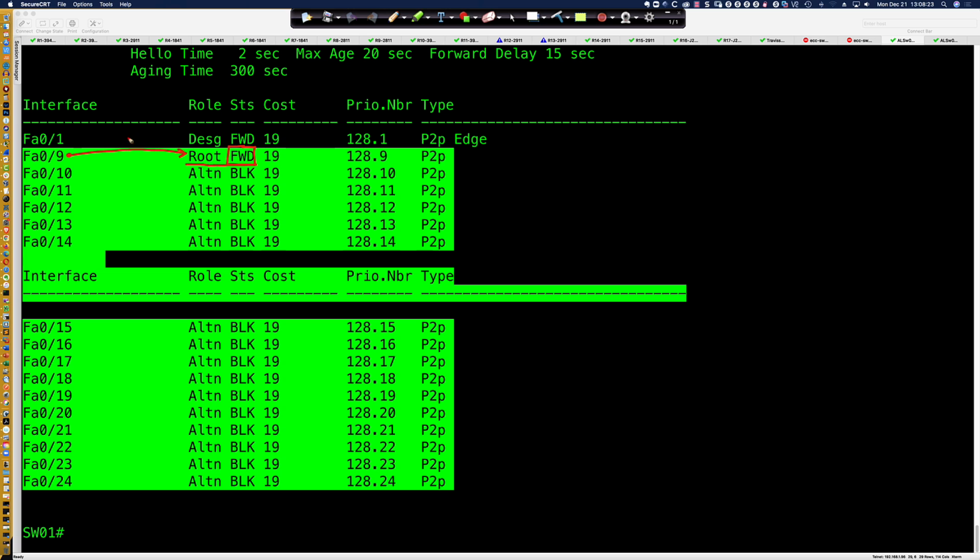Fast Ethernet 0/1, we have a host hooked up here. There's a MacBook that's hooked up here, but between the two switches, these 16 ports here, there is one port that is forwarding, and what are all of the other ports doing? They're blocking. Exactly. And so here's the use case for port channeling. We're using either LACP or PAgP.